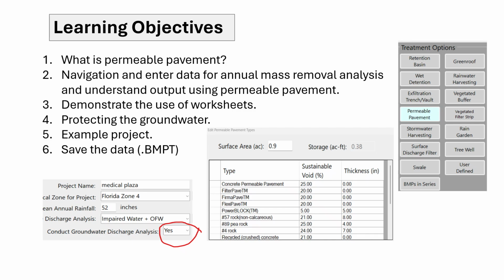It's important to distinguish exfiltration, which refers to water moving into the ground from below surface storage, from infiltration, which is water moving directly into the ground from the surface. We will then navigate the BMPFast software, learning how to enter data for annual mass removal analysis and interpret the output specifically for permeable pavement applications. We'll also demonstrate the practical use of its various worksheets.